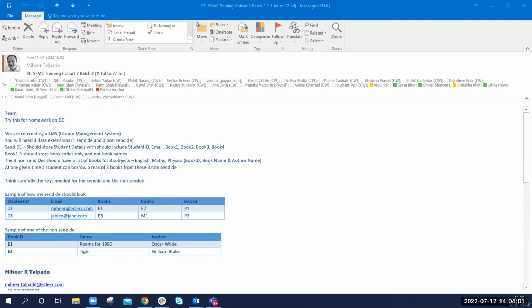I sent a very simple assignment yesterday, just for you guys to play around with data extensions. Did you guys manage to try this out? Yes. So I just had one question. For the first one, the sending data extension, can anybody tell me which attribute had the primary key?